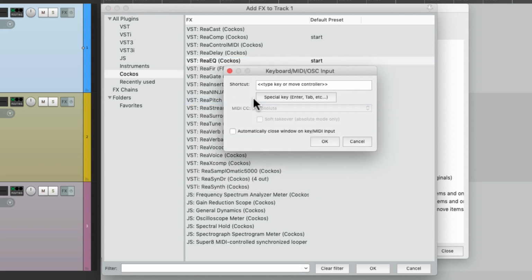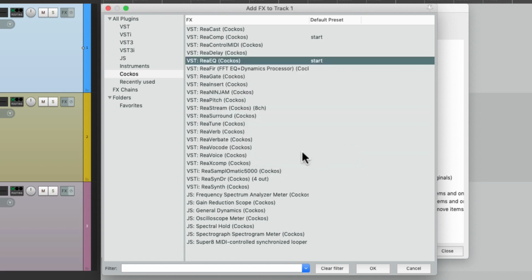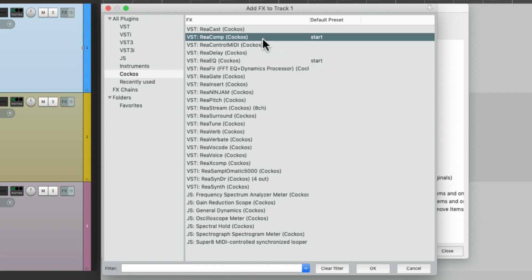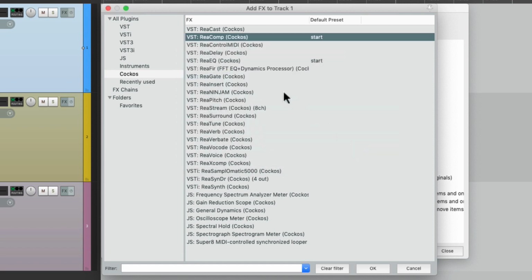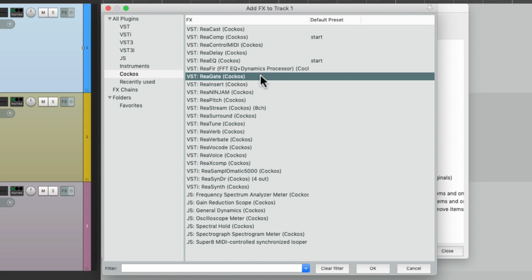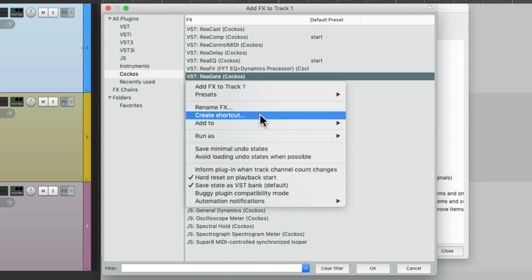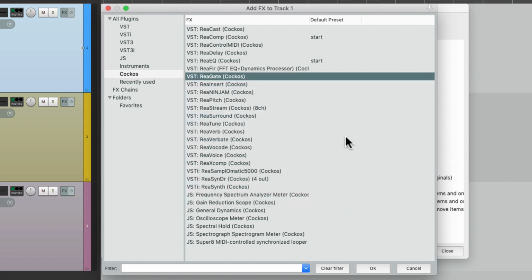Now in a previous video, I assigned a keyboard shortcut and then we deleted it. But I found out from a user, we don't have to do that. We could just open this and hit cancel and it's still going to work. It's still going to create an action we can use. So let's do the same thing for ReaComp. Open it up and cancel it and do the same with ReaGate. Create a shortcut and then cancel it.